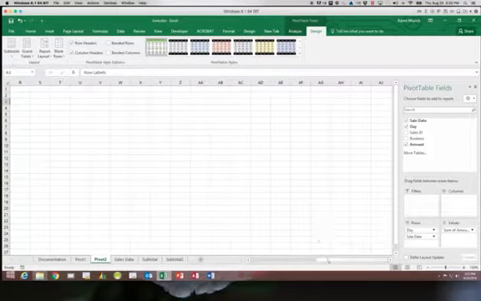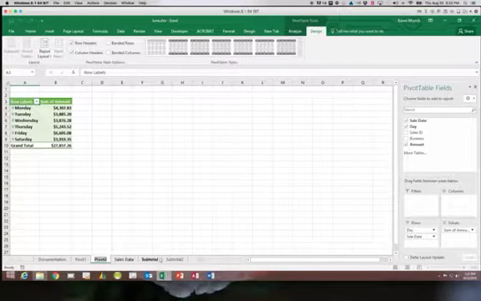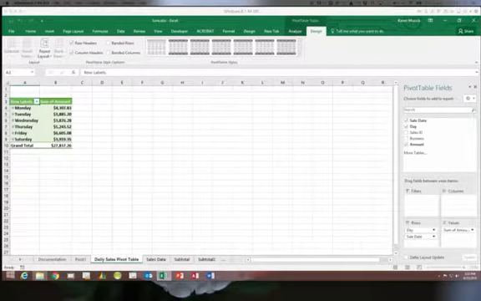Oh, and they want us to use a different name, so we could rename this worksheet Daily Sales Pivot Table. So you can see it's very easy to create a pivot table from one of the recommended lists because they automatically build it for you, and then all you have to do is a little styling.